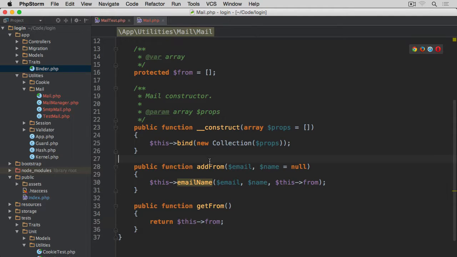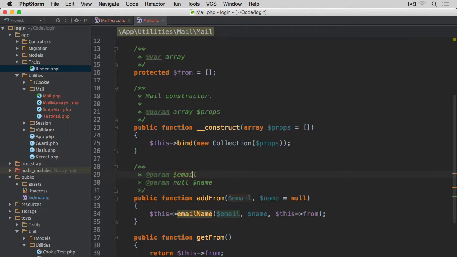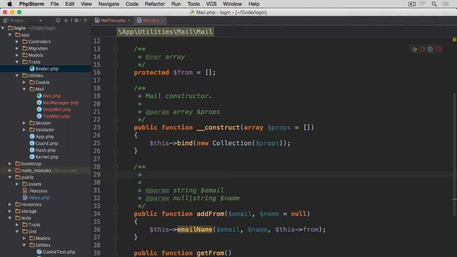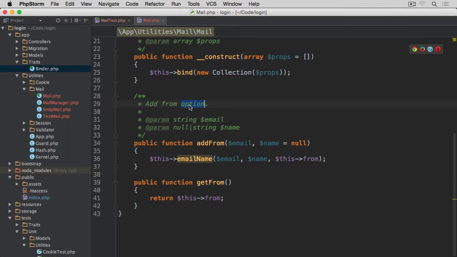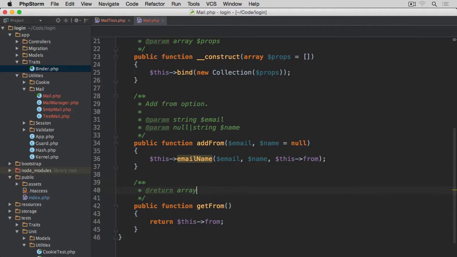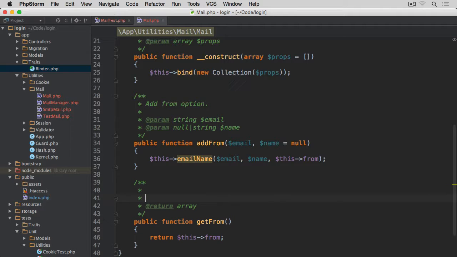Let's add some doc blocks to it as well. It takes email, which is of a string type. Name is going to be either null or string as well. And we are going to say add from option, or add from, no, I think I'm going to keep it like this. Okay, and then returns array get from option. Okay, so let's add this email name method, but before we do this, I've just noticed this email attribute might be of a string type, but it might also be an array. So let's put the pipe here and specify that it might be an array as well.